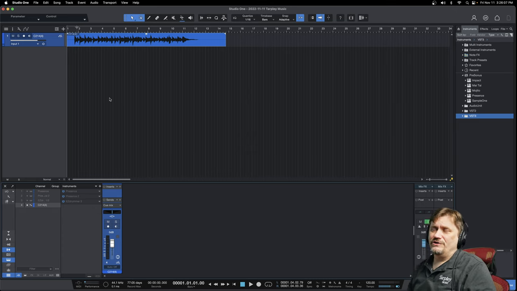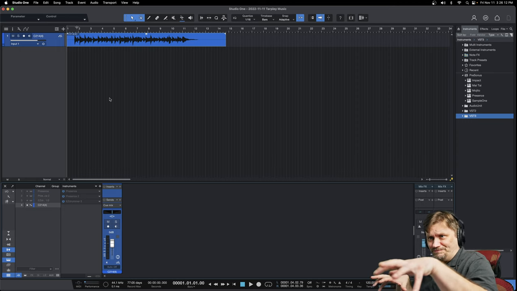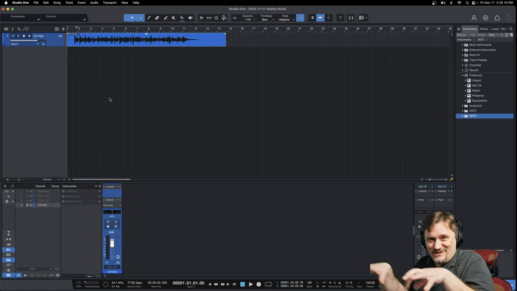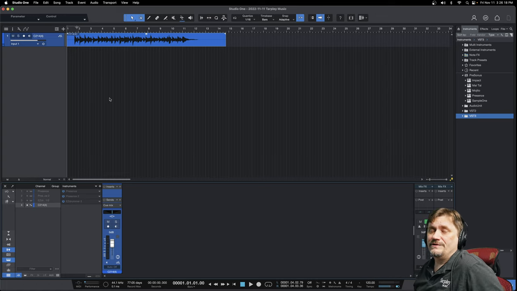You know, in the old days when I was learning on an analog track, a bunch of us would, during the master, pan stuff or change the volumes, and that's how you would do it. But now you can automate all that stuff. And Studio One actually makes it really, really easy.